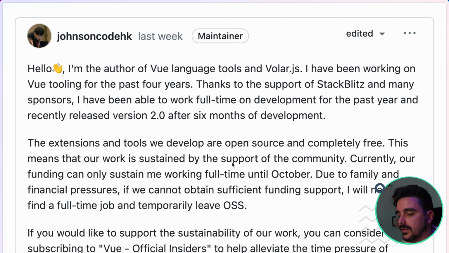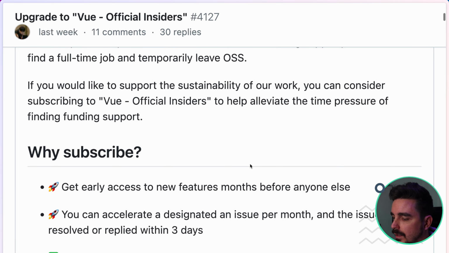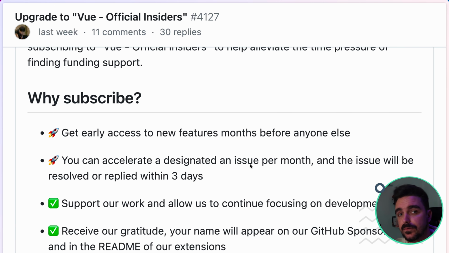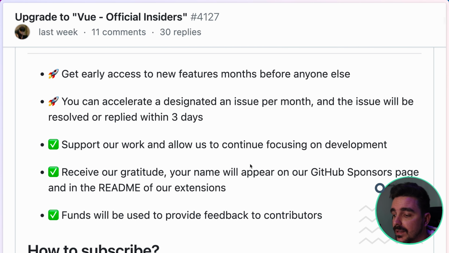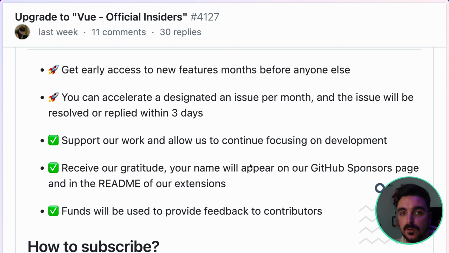But going back to the discussion that we had in the beginning, the things that you're going to receive if you pay are early access to new features months before anyone else. You can accelerate and designate an issue per month. That means that you have certain weight on prioritization and decisions on the library, and the issue will be resolved or replied to within 3 days. So, an extra guaranteed support on issues or defects that you find. So these are the reasons why they are creating this Vue Official Insiders.